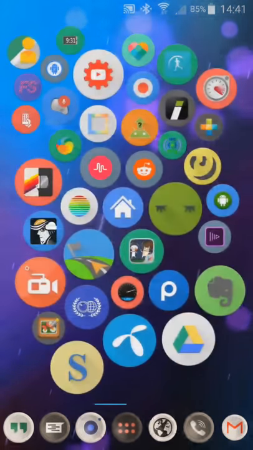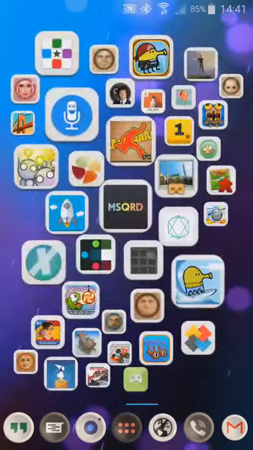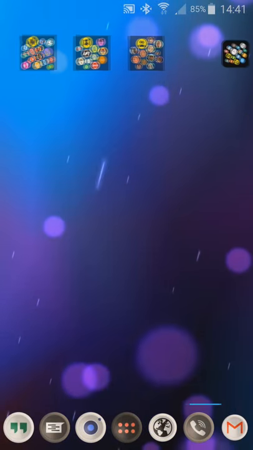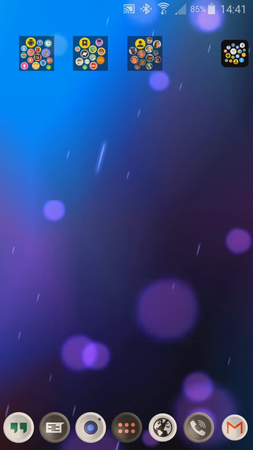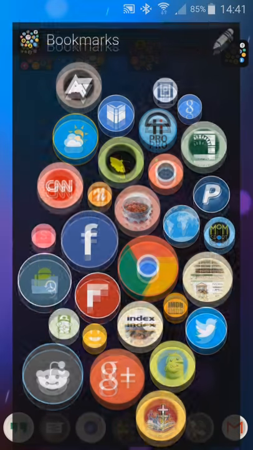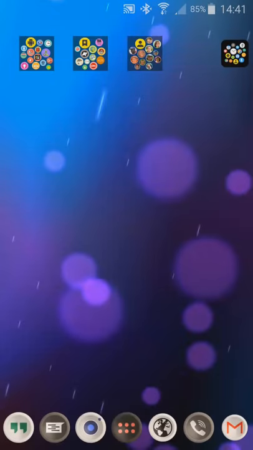I know there are some heavy users of Bubble Cloud Widgets. I know I am one of them, with lots and lots of pages of different Bubble Cloud Widgets and folders, of course, in the new version. It's a lot of work to set these up.